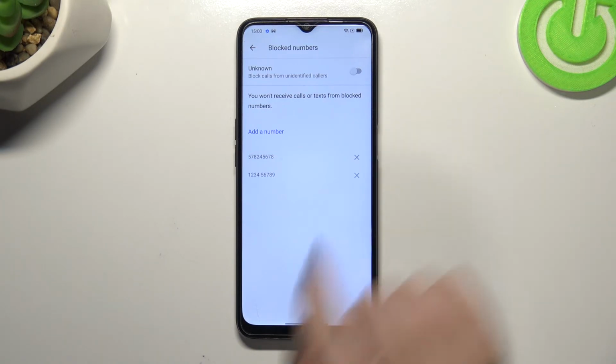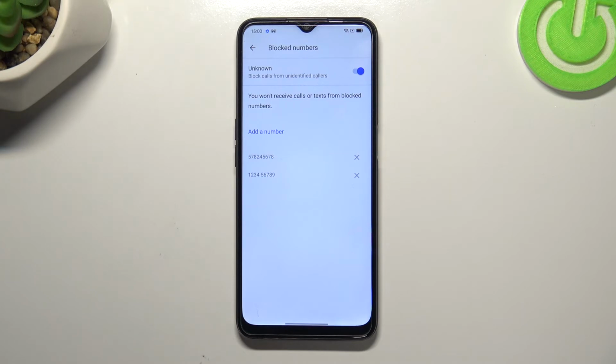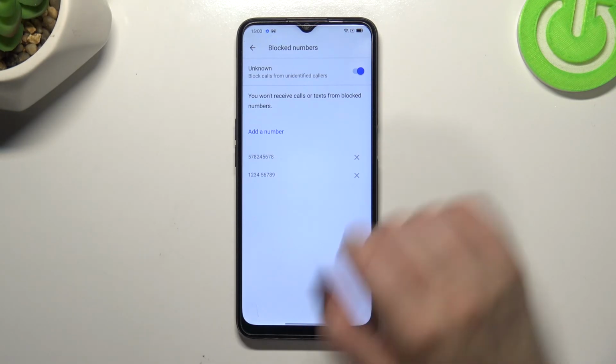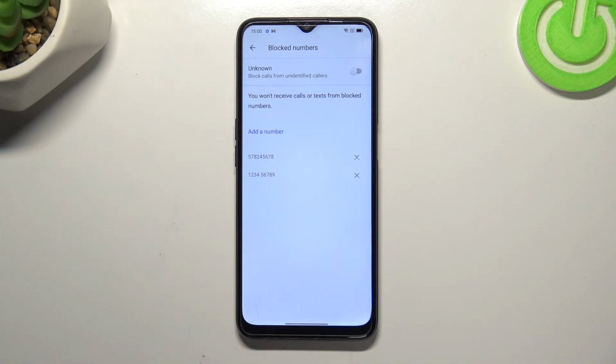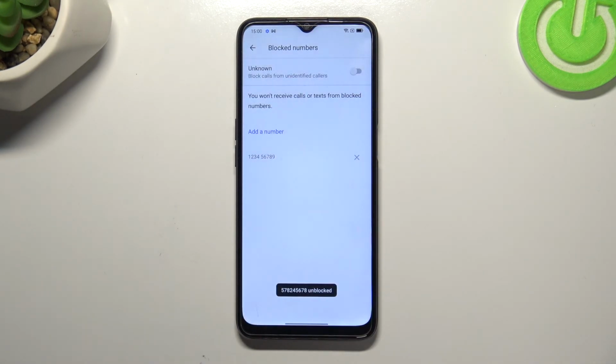What's more, here we've got the option unknown, and after activating that your device will block calls from unidentified callers. Of course you can keep it turned on, you can turn it off whenever you want to, and if you'd like to unblock the number from this level, just tap on this X icon right next to it and tap on unblock, and as you can see it will immediately disappear. So let me unblock also this one.